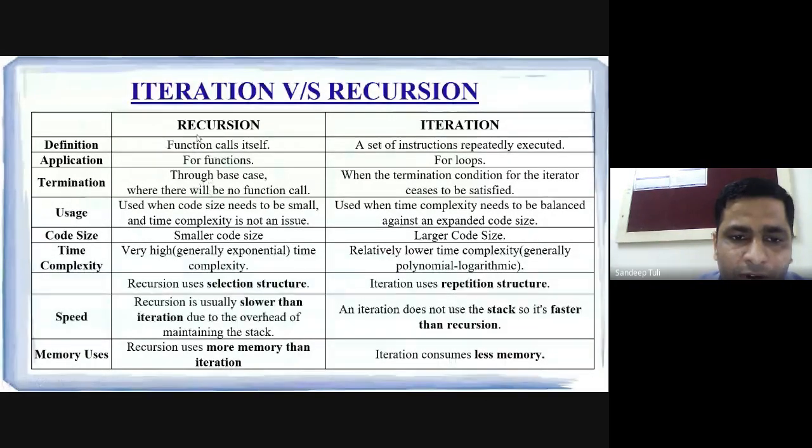How will it terminate? For recursion we need a base condition, which we have already discussed. For iteration we need to satisfy some condition under which the iterator stops. When the termination condition for iteration is met, the iteration will halt. We know that in the case of a for loop, it is i less than or equal to 10 and so on. We give this kind of condition. That is called the termination of the iterator.